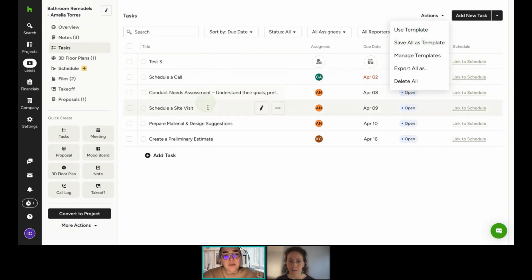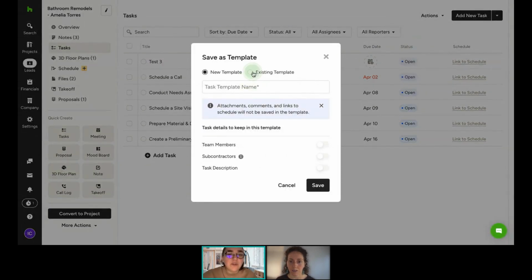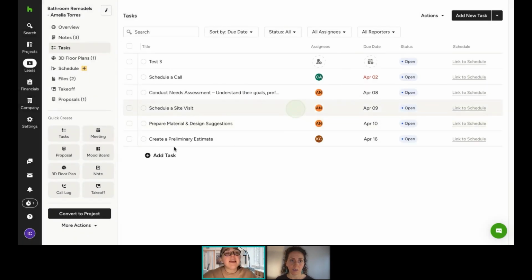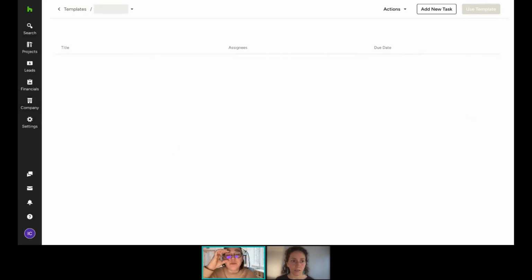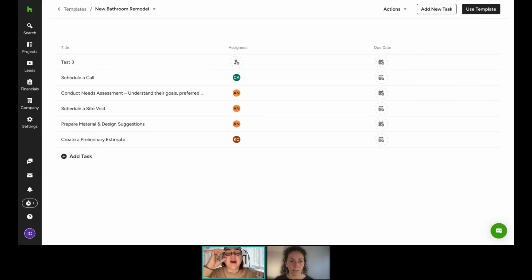So let's say that for those ones, I want to save it as a template, then I can create a new template or add to an existing template. This is bathroom remodel. I'm going to create a new one, new bathroom remodel. I can save, keeping the team members assigned, the subs, and the task descriptions. And then I'm going to save that. So whenever I go to another lead, I'll be able to add those templates to that lead.